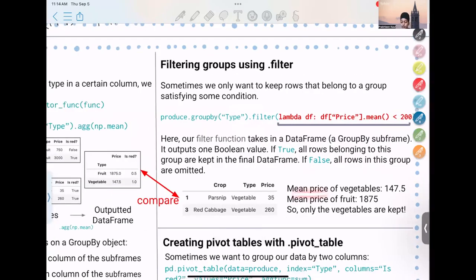So here, the mean price of vegetables is less than 200, but the mean price of fruits is not. So we only keep the vegetables. And you can see, right, every row in the vegetable group is kept, and we got rid of all the fruit rows. And important to compare here, right, we're not aggregating. We're not squishing the vegetables into one row like we did when we used .agg. We just keep all the rows.